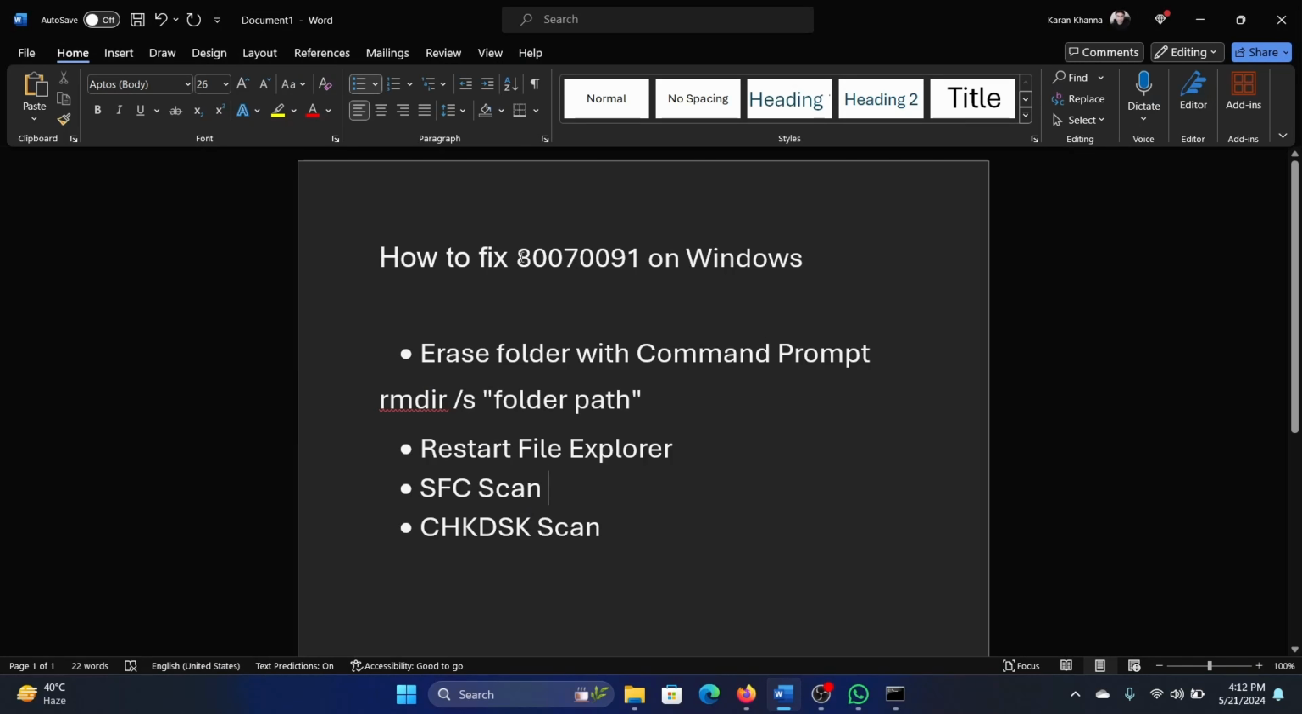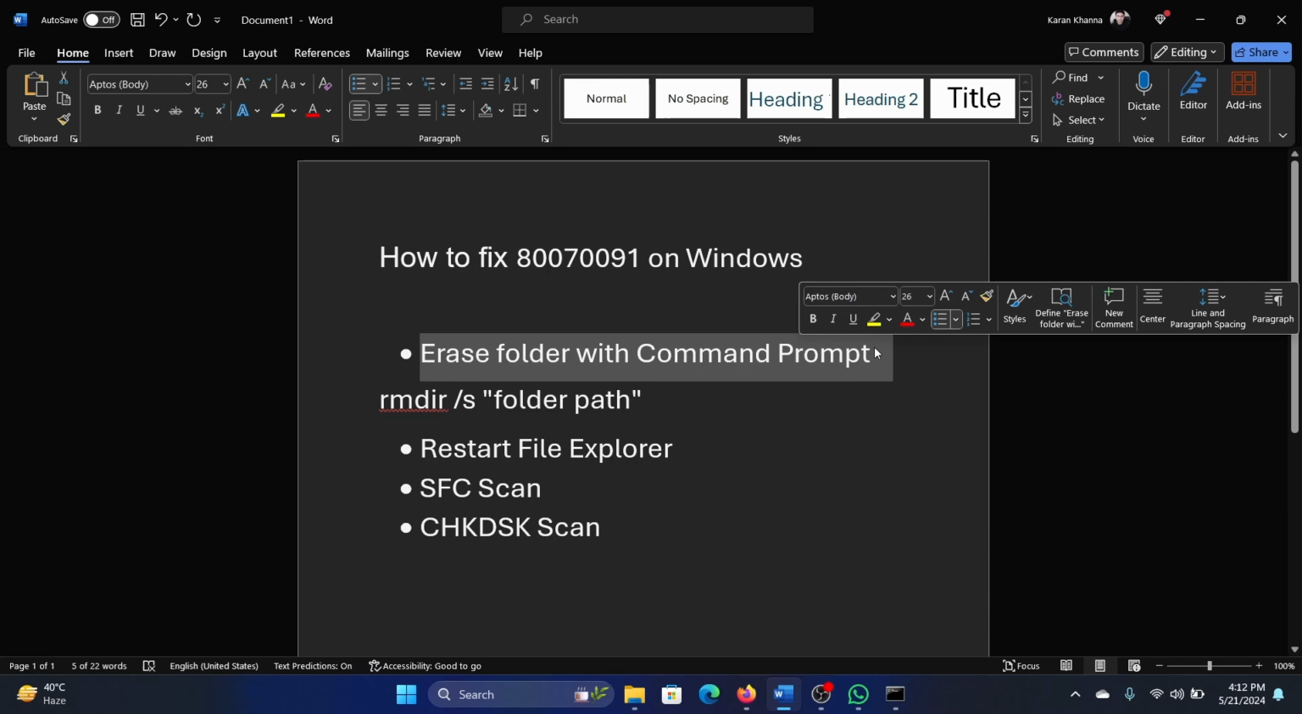Hey friends, if you wish to fix the error 0x80070091 on your Windows computer, then please watch this video. I will guide you through the resolutions. Now the first solution is to erase the folder using command prompt. But before we proceed with it, let us know what the error exactly is.